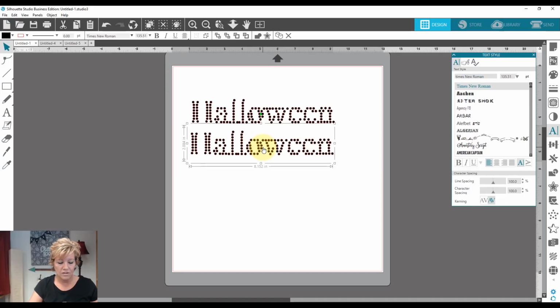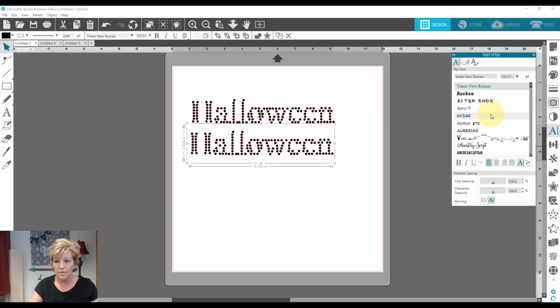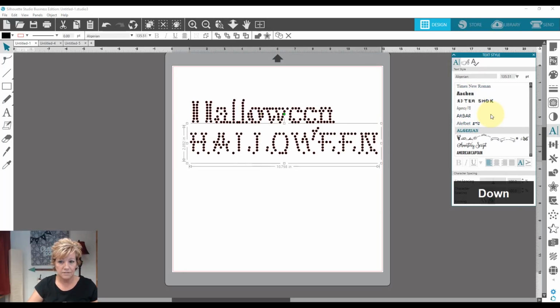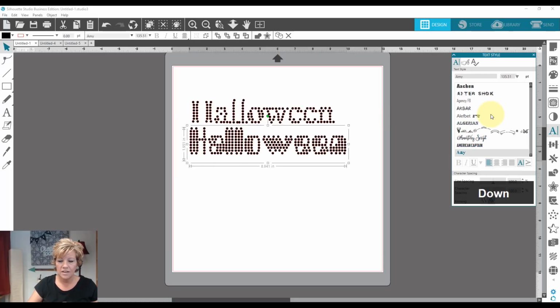So I just used my Alt key and picked up that box with my left mouse button, and it created a duplicate. And now that I still have it selected, I can come over here and just try more fonts. So I could just run through my list of fonts using my down arrow and just see how they look. I'm not finding anything that looks great. I'm going to type in a few more that I know most people have already loaded on their computer.